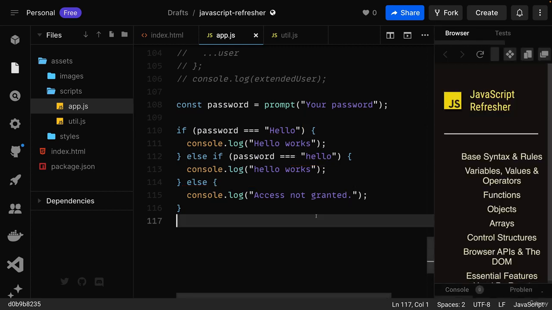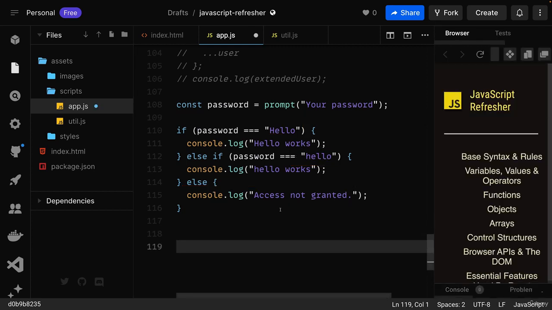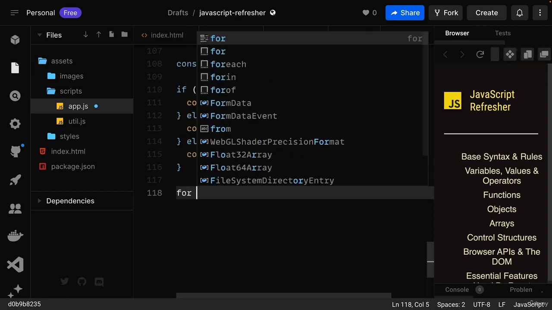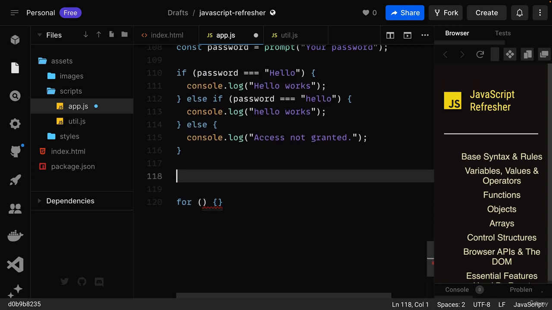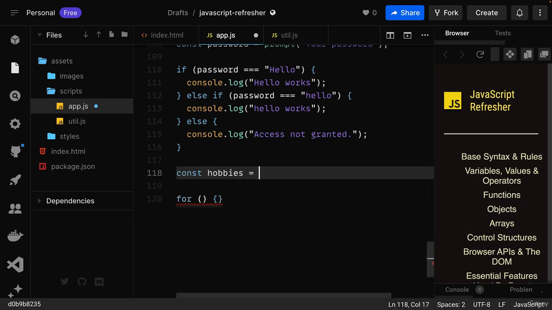So that's the if statement. Another crucial control structure you should know about is the for loop. Now, JavaScript knows different types of for loops. One very important kind of for loop we'll also see in this course is the for loop where we loop through an array. For that, I'll again create my hobbies dummy array here with sports and cooking, let's say.